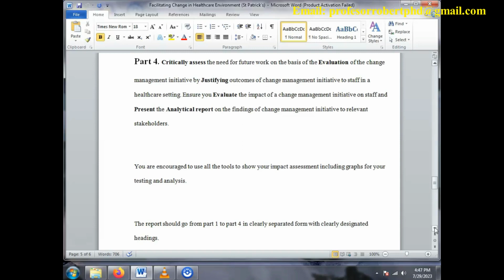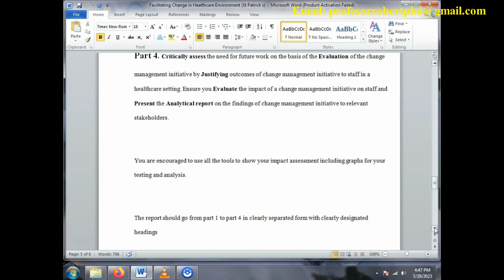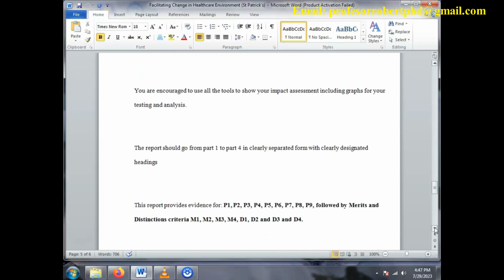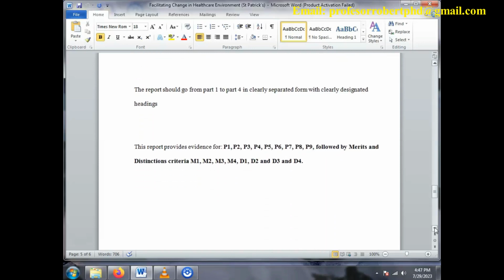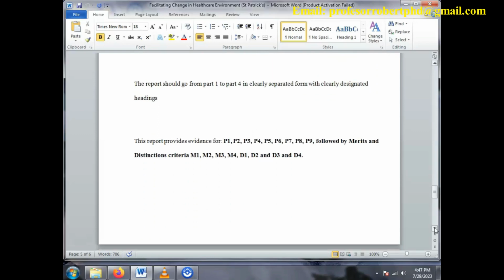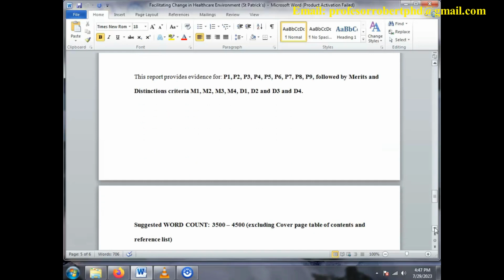You are encouraged to use all the tools to show your impact assessment, including graphs for your testing and analysis. The report should go from Part 1 to Part 4 in clearly separated form with clearly designated headings. This report provides evidence for P1, P2, P3, P4, P5, P6, P7, P8, P9, followed by merits and distinctions criteria M1, M2, M3, M4, D1, D2, and D3 and D4.